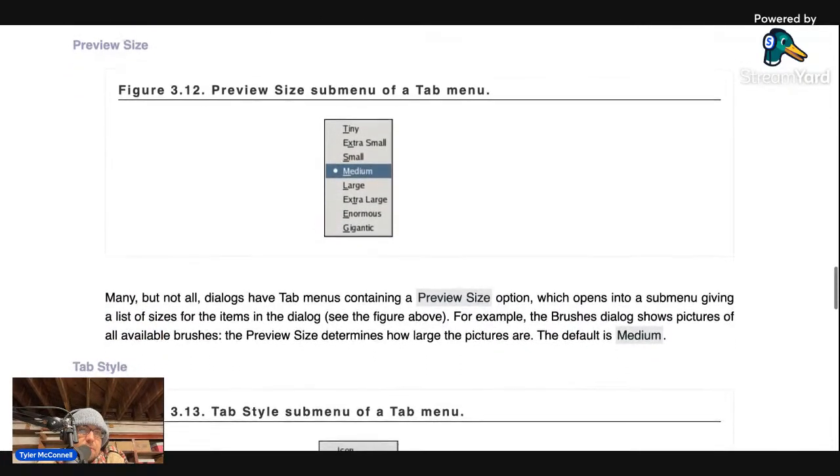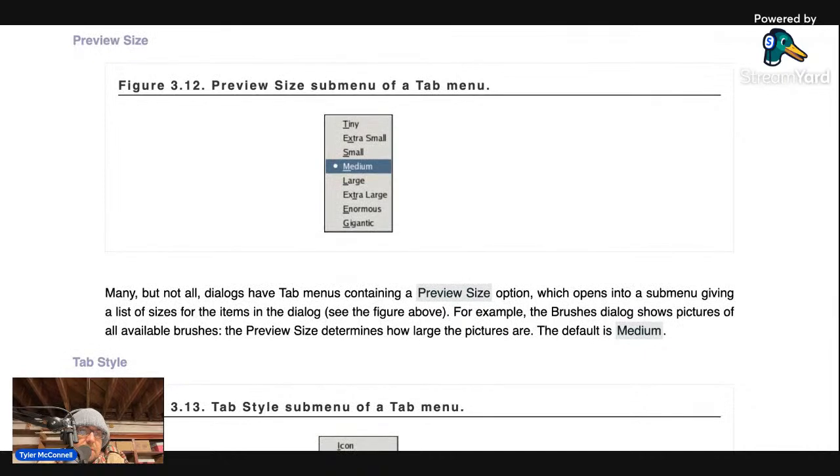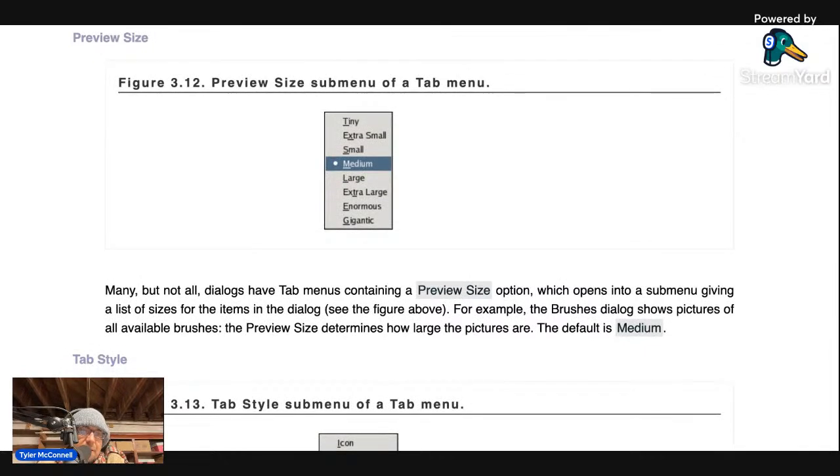Preview size submenu of a tab menu. Many but not all dialogs have tab menus containing a preview size option, which opens into a submenu, giving a list of sizes for the items in the dialog. See the figure above. For example, the brushes dialog shows pictures of all available brushes. The preview size determines how large the pictures are. The default is medium.